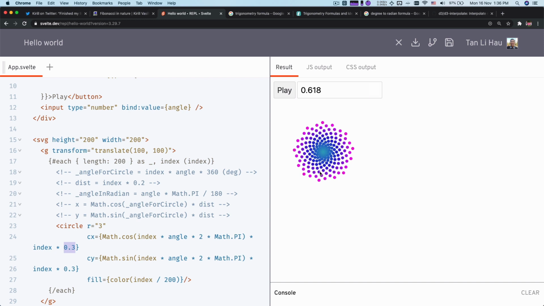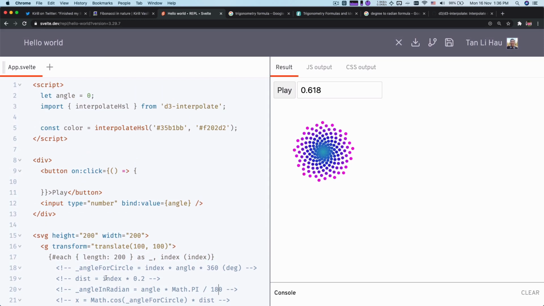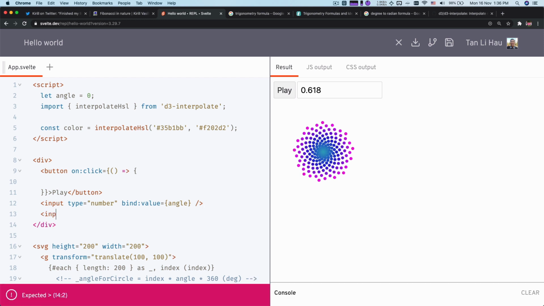So the next thing is that we need to play the animation of creating the dots, right? We can tune the value of, say, the length starting from 0 all the way to 200, then we'll get that animation. If you don't get what I'm trying to say, take a look here. If I have a range input, bind value equals count, min equals 0 and max equals 200.